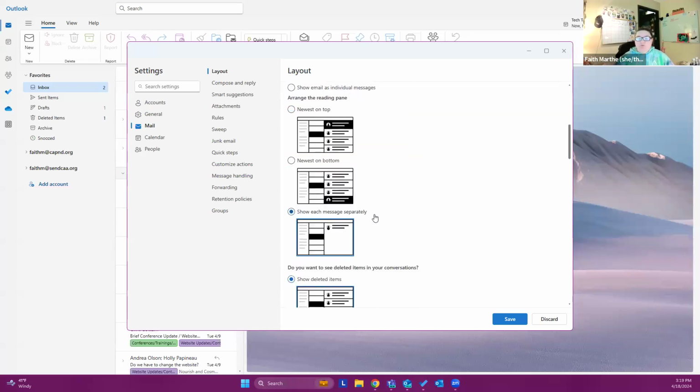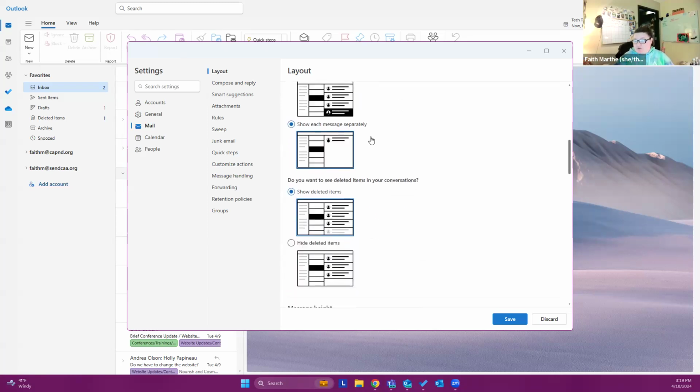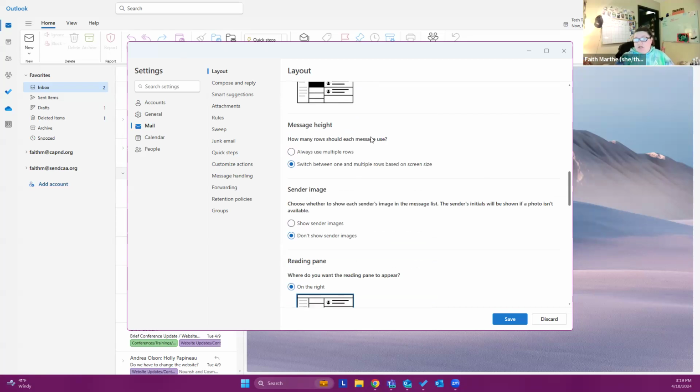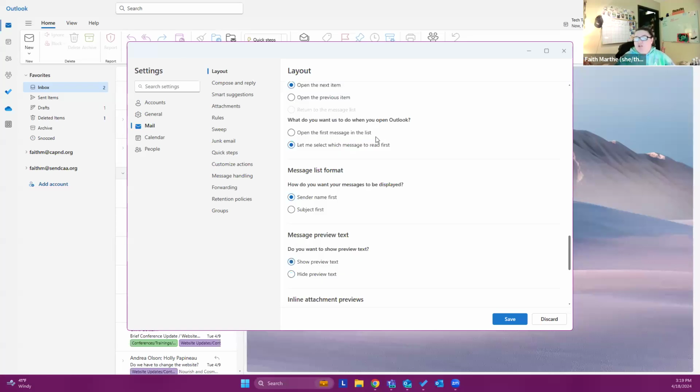You can also do things like your reading pane. Do you want that visible? Do you want it shown on the top, on the bottom, on the left, on the right? How do you want to see certain things? So you can come into the layout section and set up how you want your Outlook to look. Like, do you want a reading pane? Do you want folders a certain way? How do you want the messages displayed? Those types of things are in this layout settings.